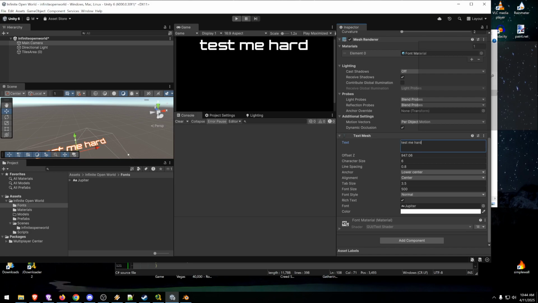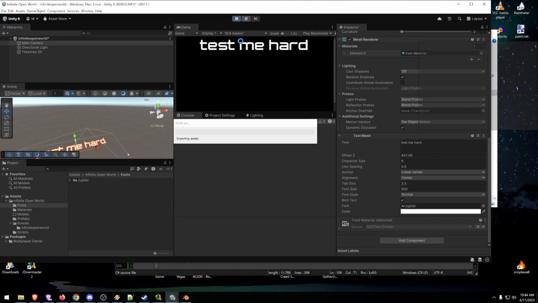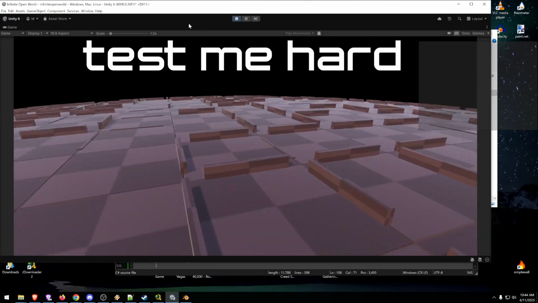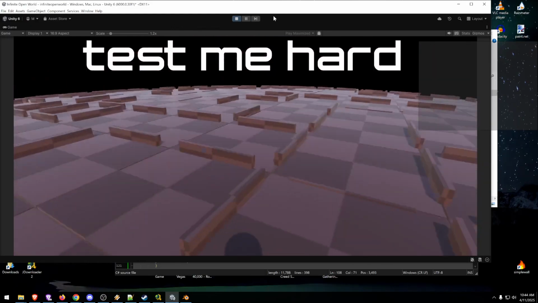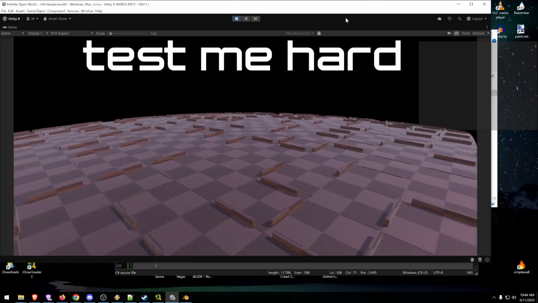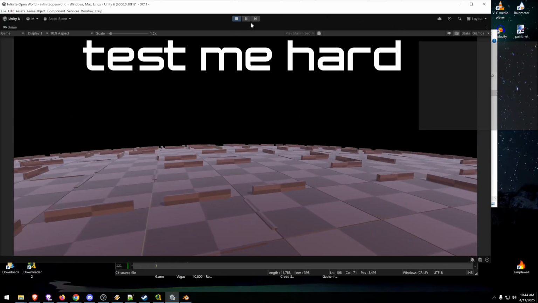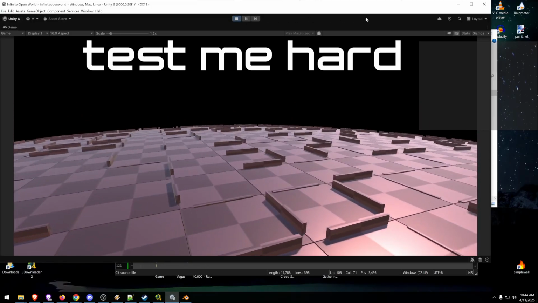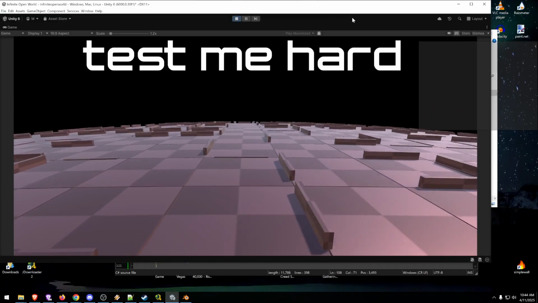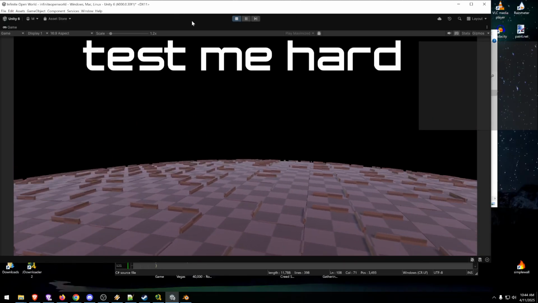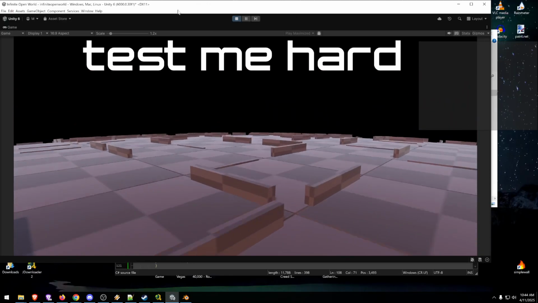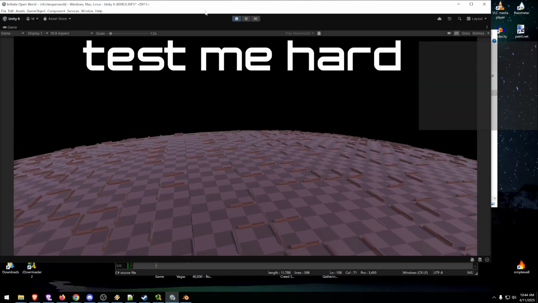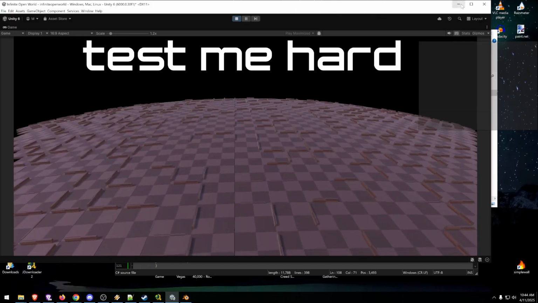Test me hard. Good. Play maximized. Good. So we have the information text up there, a good place to have the information text. Wonder if we can have it small and underneath each other, all the information that is needed. Probably.